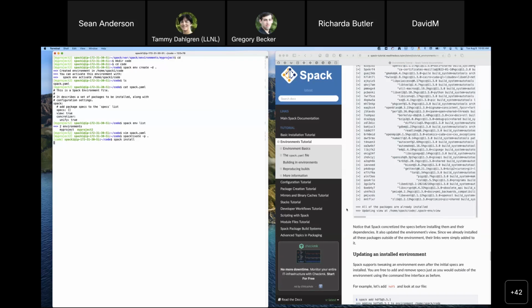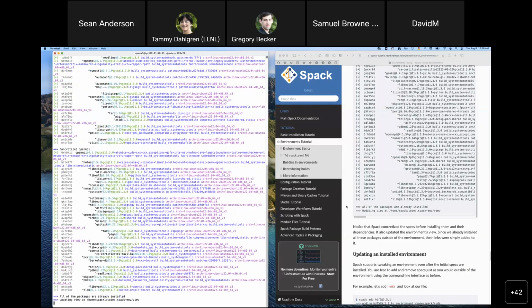Can I jump in with a question real quick, Tammy? Sure. Just to clarify, this is an independent environment, meaning the environment files are not inside of the Spack installation, but the code that will be installed still will be, correct? Yes, because we don't have install tree set.